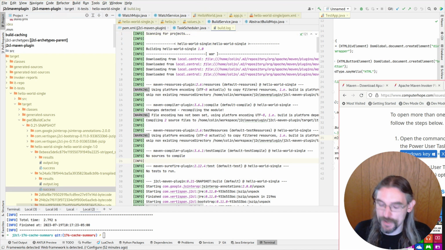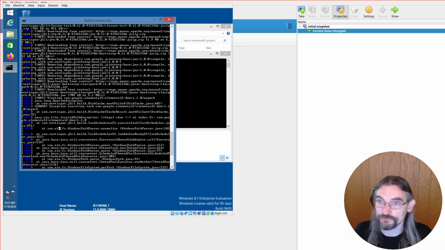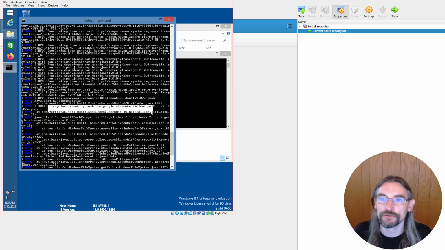All right, let's switch back over to Windows and see if we can get a little more detail about what blew up here. I'm going to go ahead and make this full screen. Now it's easy for me to get the mouse out. Exception executing task. So this should be the failure here. Mark failure 72. And Java NIO invalid path.